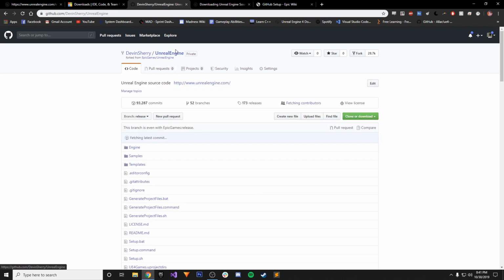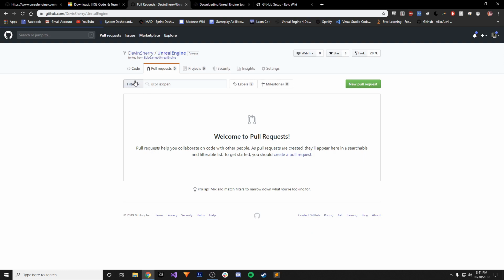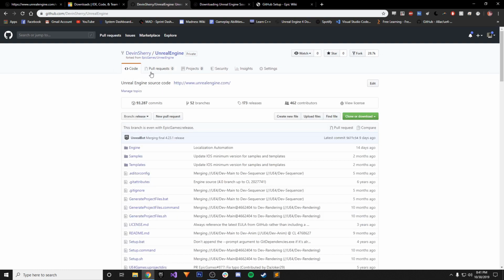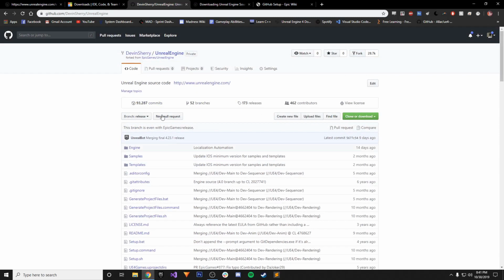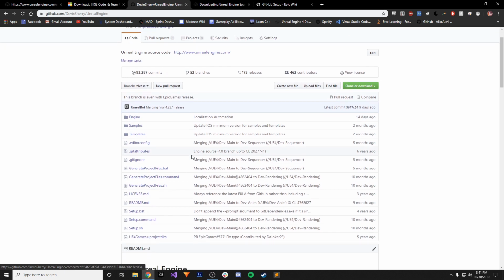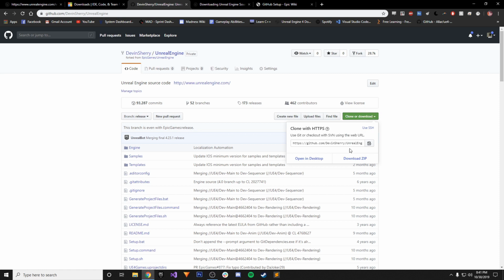And so basically, you might have to refresh and go back to the code tab, or you might just have to refresh the website. But eventually, you will get the fork. This is your fork. It'll be your account name slash Unreal Engine, and you'll have all this information here. It's the release build, and at this point you can clone or download it. So what we're gonna do is download the zip.